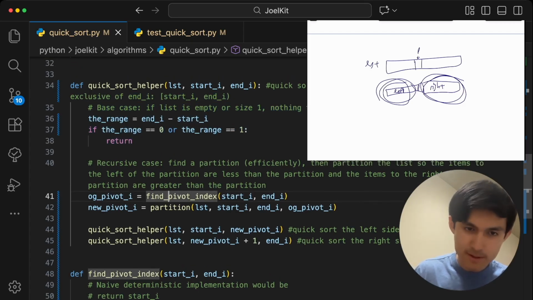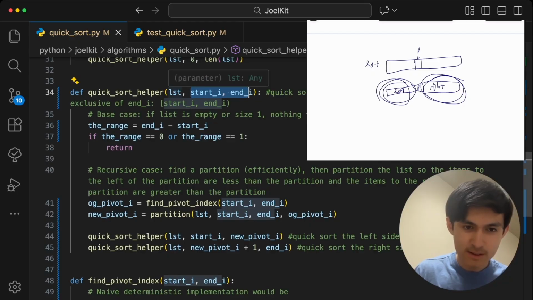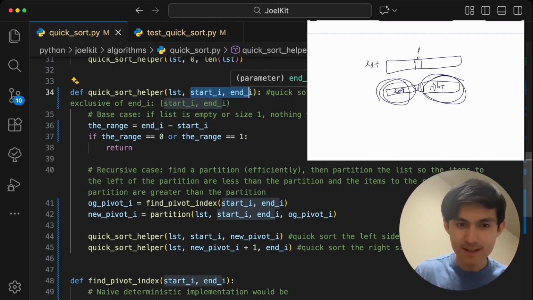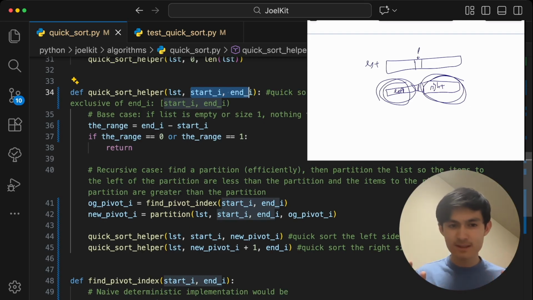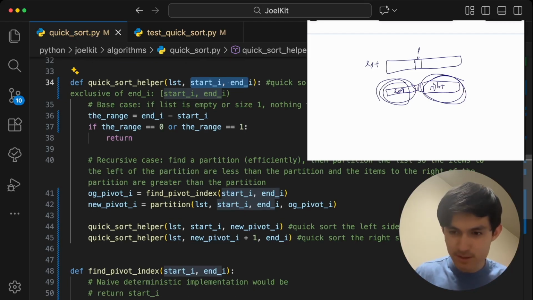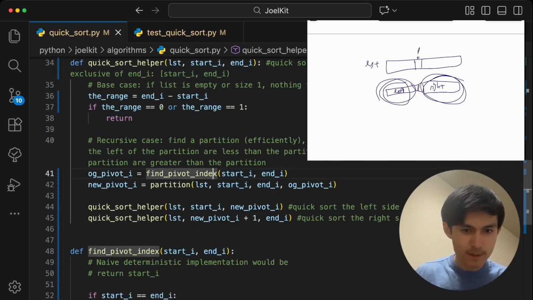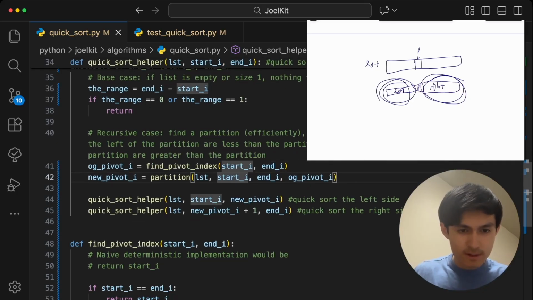Oh, and you might notice here, we're calling QuickSort on a list specifying a start and ending index. So this time, you give me a list and tell me, just sort this list between these indices. I don't care about the rest of the list. So that's how we're able to use just one list. So we're not copying anything. So we're going to find the pivot.